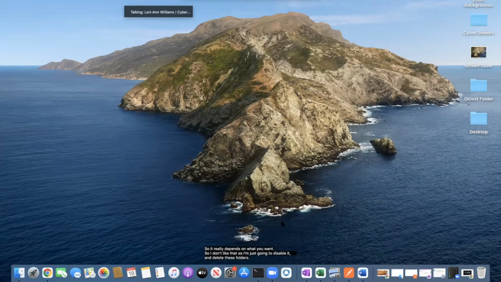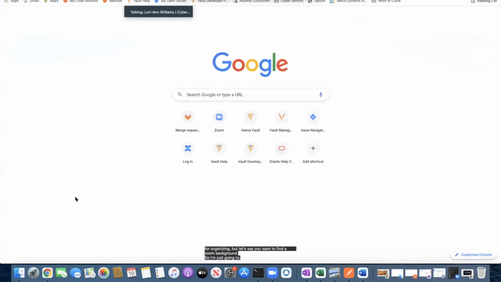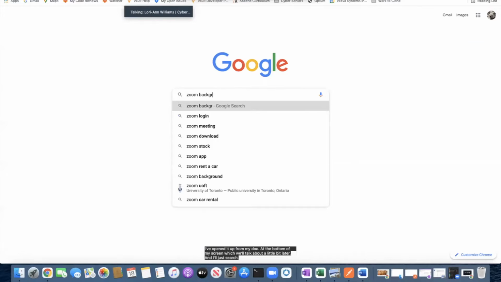The next thing that I want to show you is how you can add a file or a photo to your desktop. I showed you how to create a folder, which is helpful for organizing, but let's say you want to find a Zoom background. I'm just going to open up my browser, which I've opened from my dock at the bottom of my screen, which I'll talk about a little bit later. And I'll just search for Zoom backgrounds.